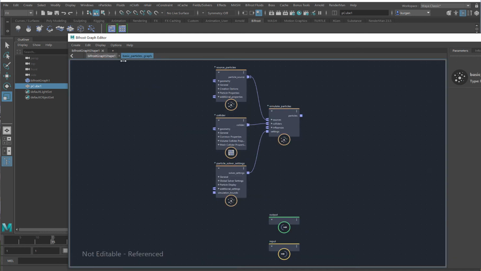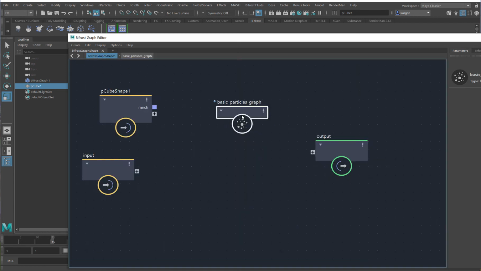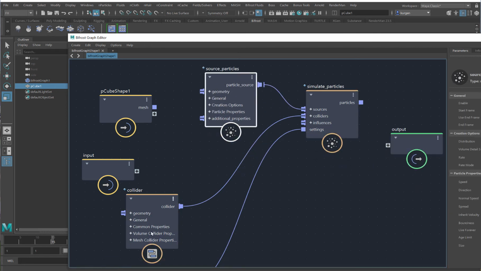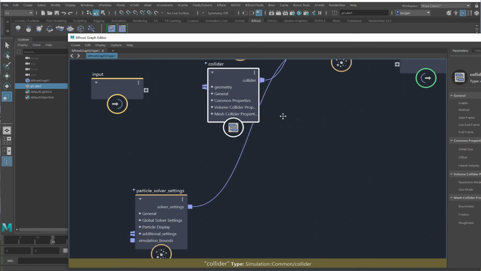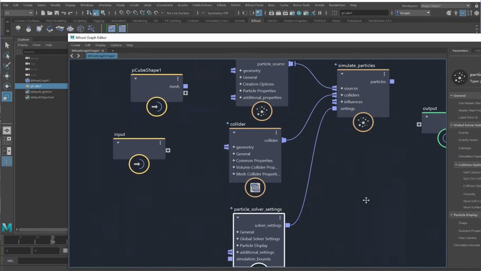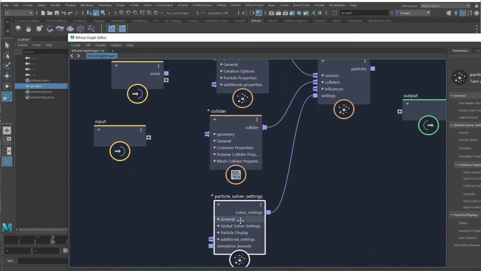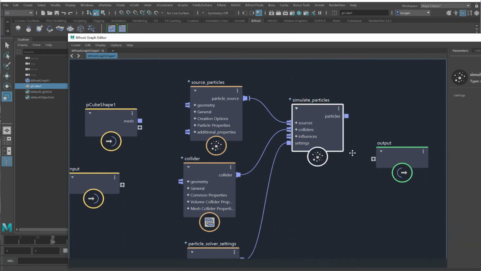You can see there's sort of like a sub compound graph, and I get this breadcrumb thing up here. But what I'll do is I'll right click that and go explode, and that will reveal to me all of the contents inside my graph. So I have the particle source, I have the colliders, I have the settings for my simulation, and I have my simulation node.